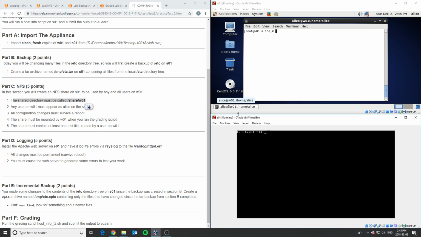So what we're going to do is this. We're going to say make drive -p share W01. Make sure it's the right name, otherwise it might not show up on the grading script, which would suck. Alright, so now that we have that, it says any user on W1 must appear as Alice on the share.